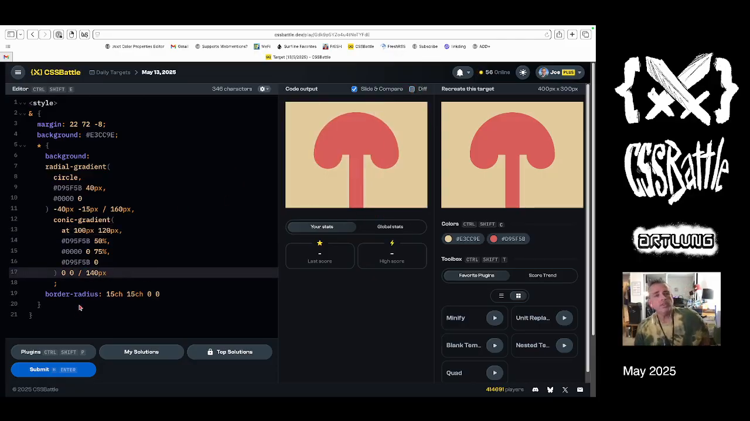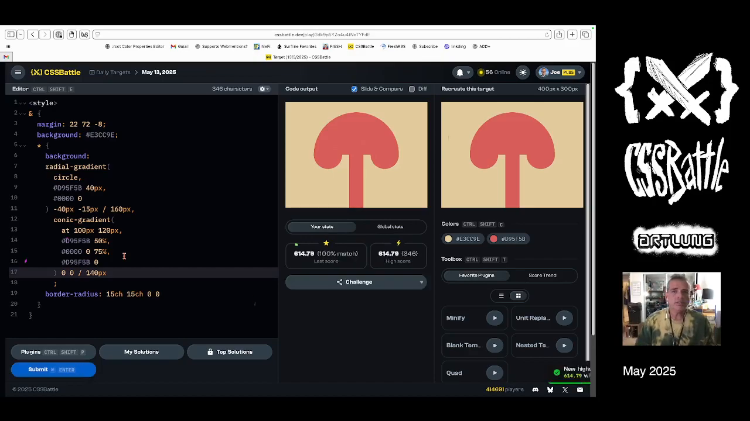And in theory, that's the shape. So border radius to do the top part. The little circles get their own radial gradient that repeats, and then the rest of it is filled in with the conic gradient with these colors.